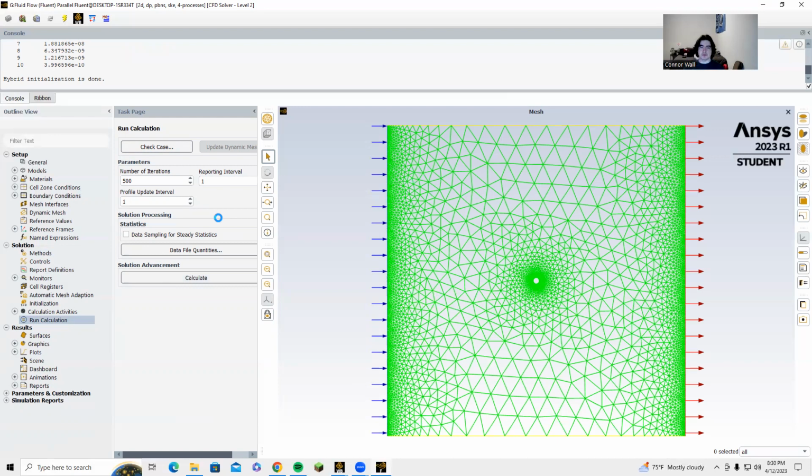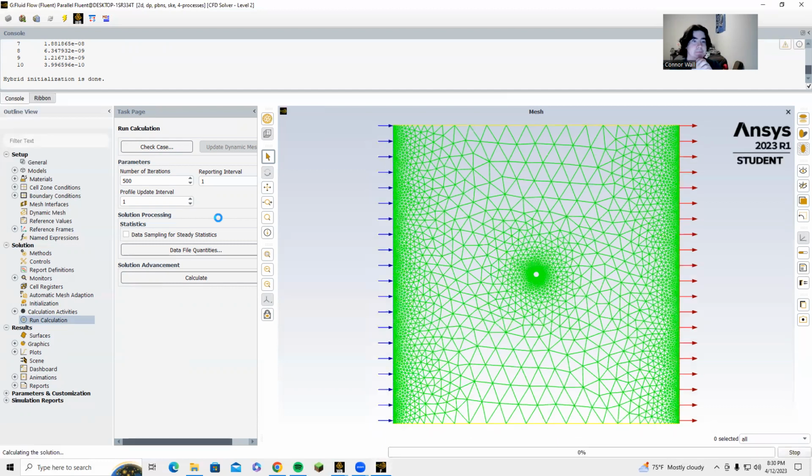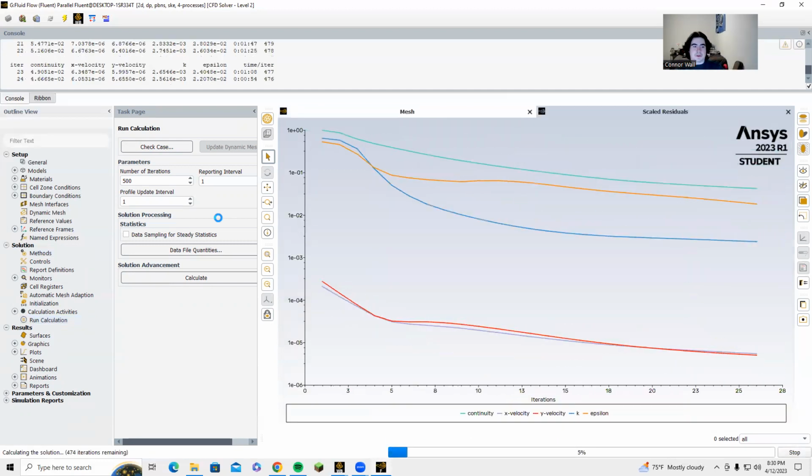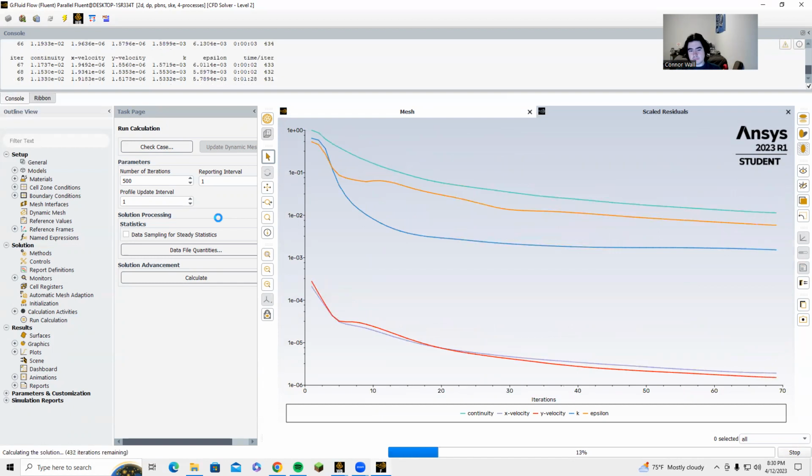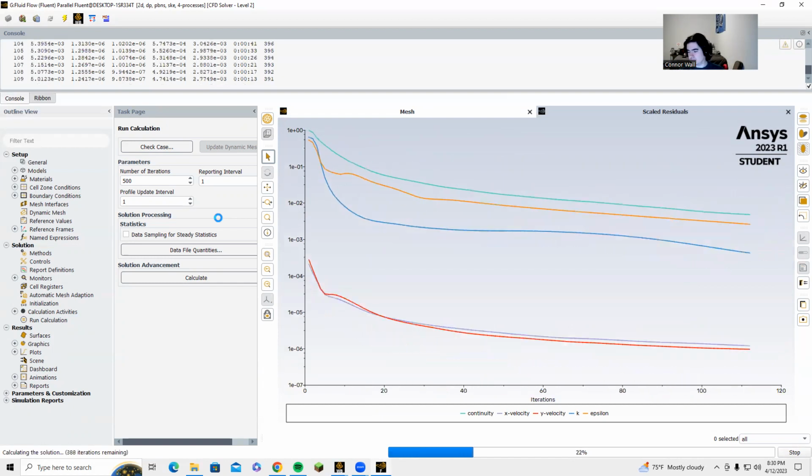While it does that, I'm going to get my computer charger. So it's starting now.